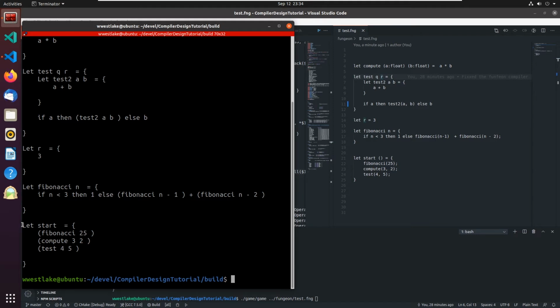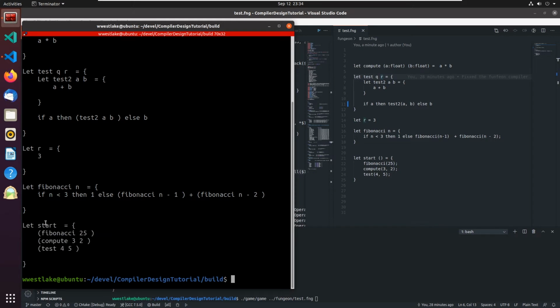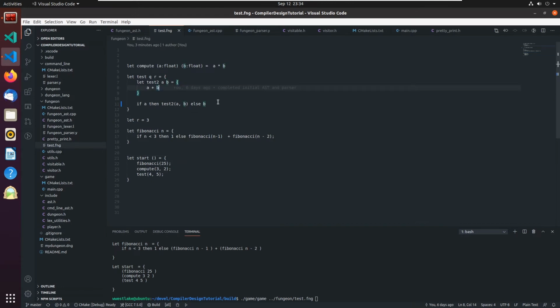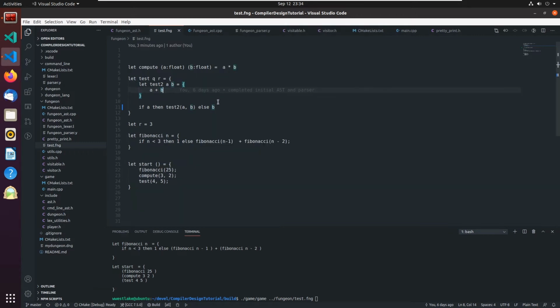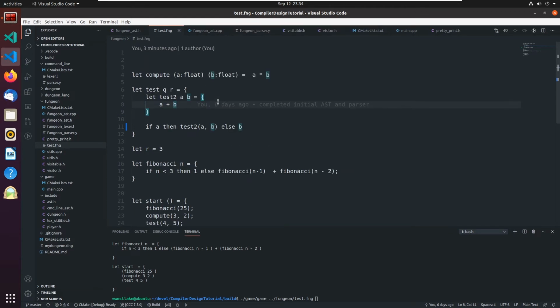Then down here I created a start function. Now one of the things we have to decide is how we are going to create an entry point. Let's go back to here and look at it on this one. I'll just put this up here, and I will go to editor font zoom. We'll do this a few times to get that a little bit bigger so you can see it.